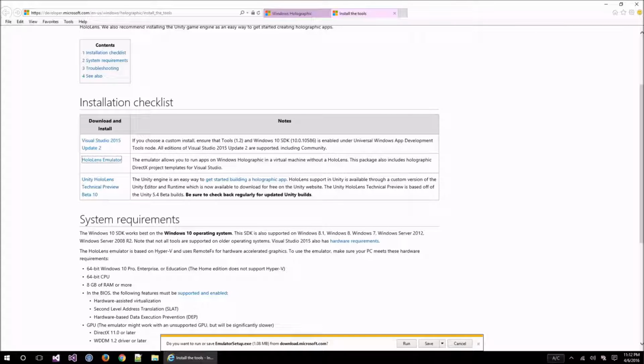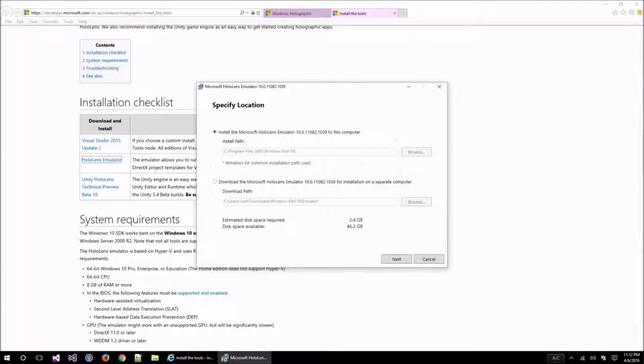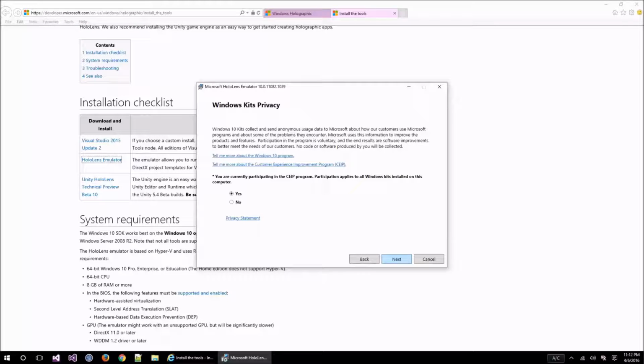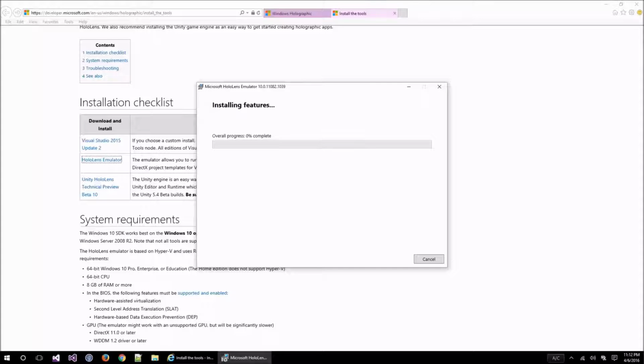So I'm going to go ahead and run this. Looks like it's about a megabyte, so let's go ahead and let it run in the background. And while this is installing, I'm going to go into the default path. I am fine with that and that. I want the emulator and the app templates. Go ahead and approve that.